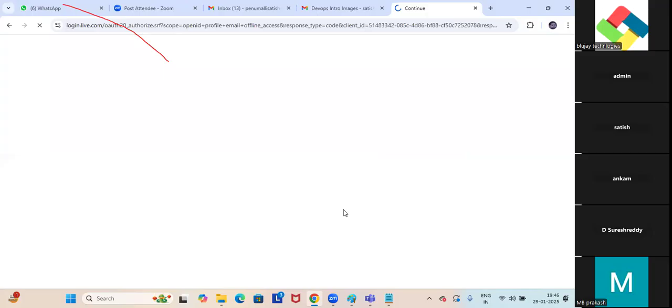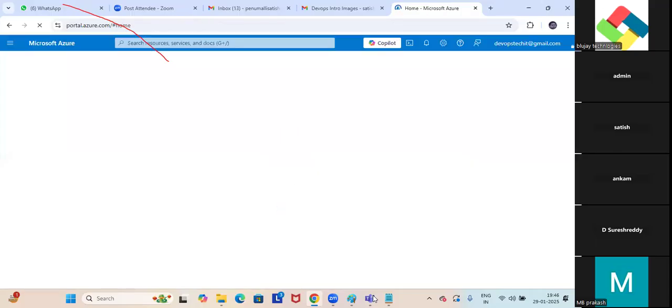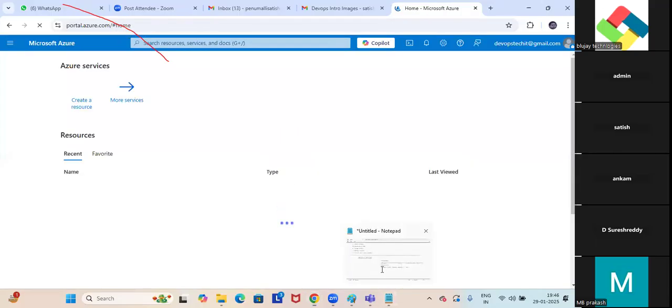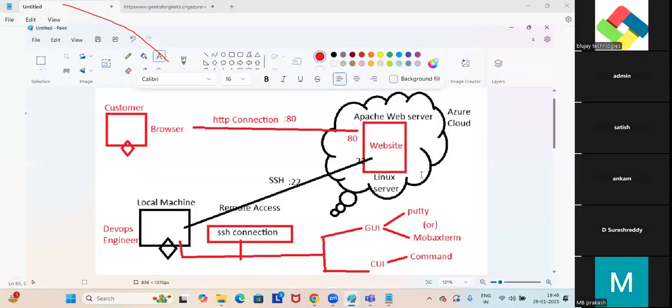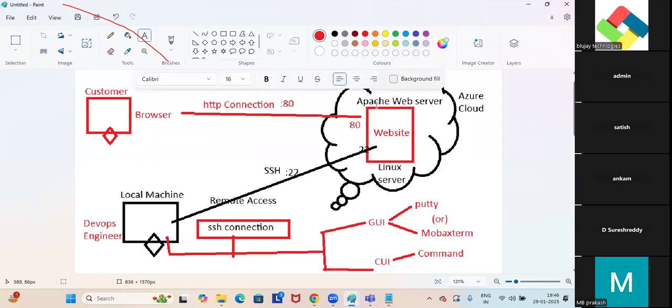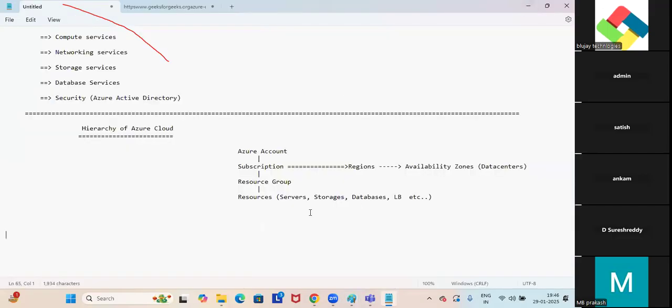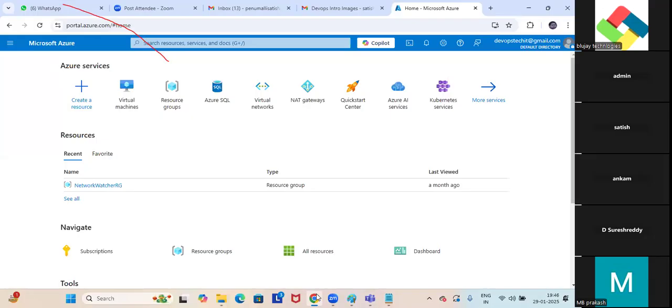See guys, in the Azure cloud or any cloud, to create any one resource, we should use one service. Now I need to create one server. This is our task now. I need to create one Linux server. To create any resource in the cloud, we use one service. For every resource creation in our Azure cloud, we have one service.